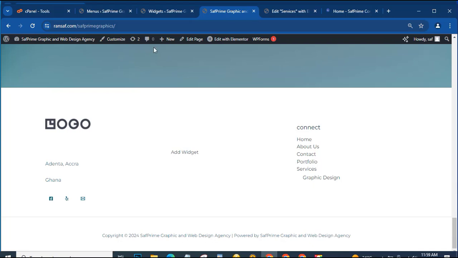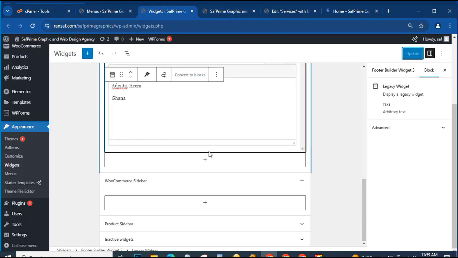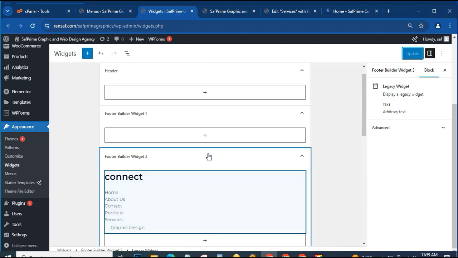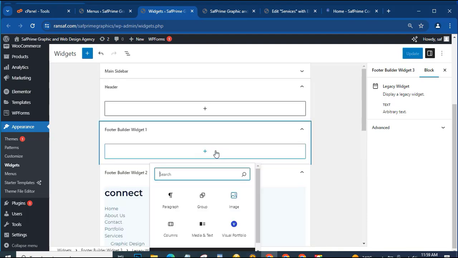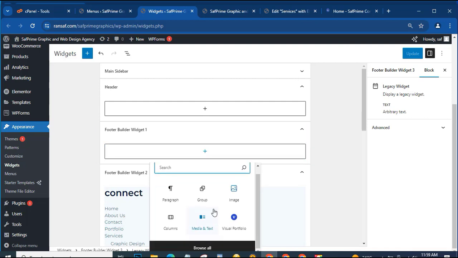Now add widget. Why we deleted it? We didn't add anything. I think that's number 2 or so. We deleted it. We didn't add anything. So we can add something. Let's assume that you have post. You can add a post, or if you have portfolio, you can add it. Anything you want to add, you can search it here.